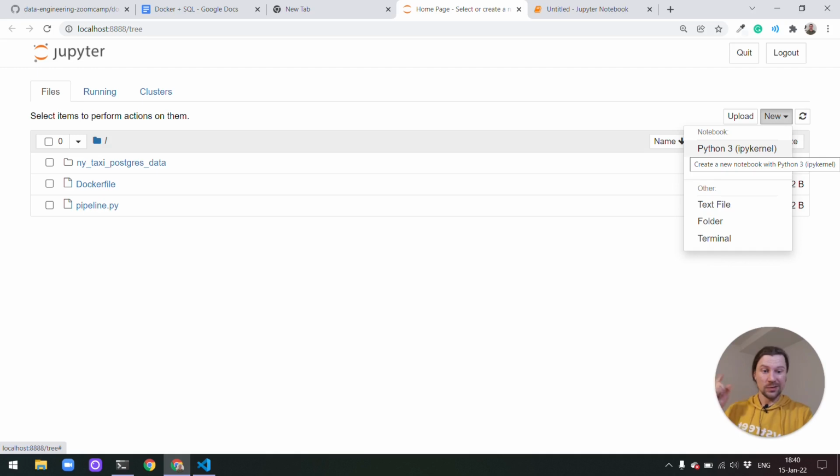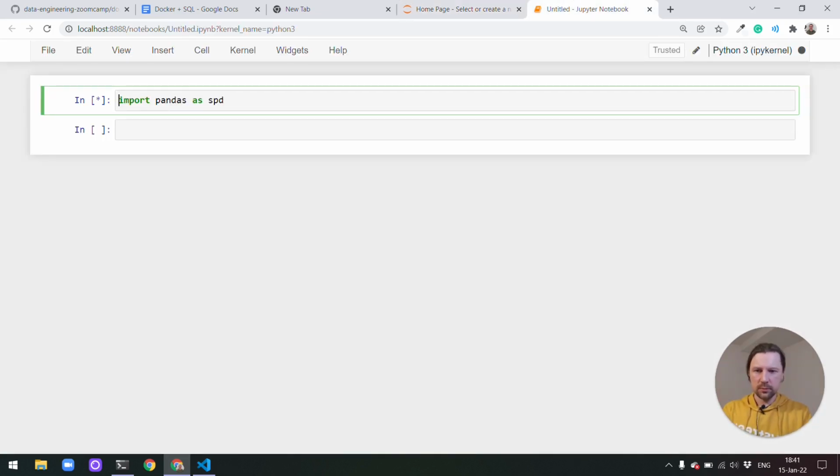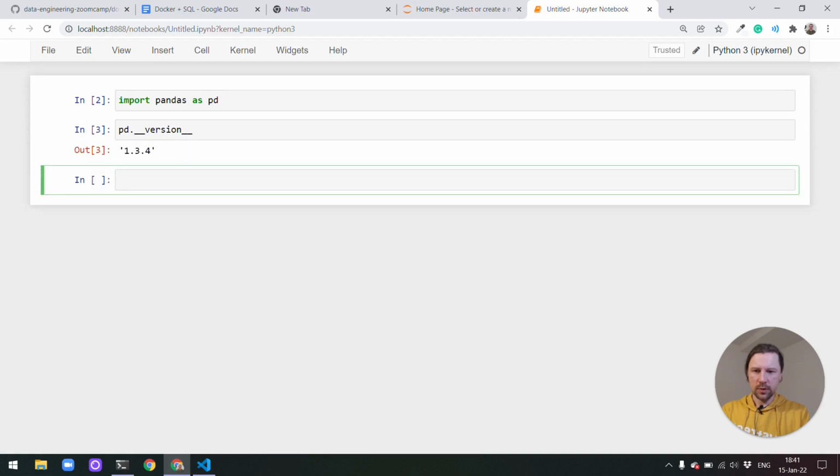If you just installed Jupyter, you will probably have only one kernel here. It doesn't matter when you create a new notebook. Click here on Python 3, and we have this window. First, let's check if we have pandas. Oops, it should be pd, not spd. Yeah, so we have pandas. The version of pandas I have is 1.3.4.